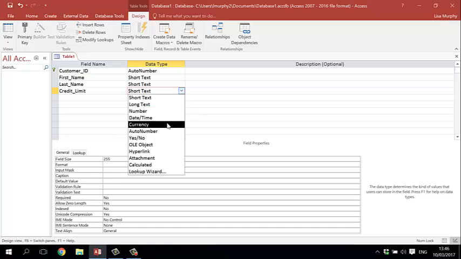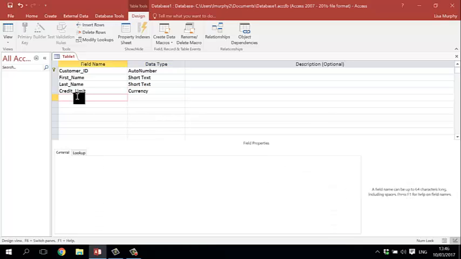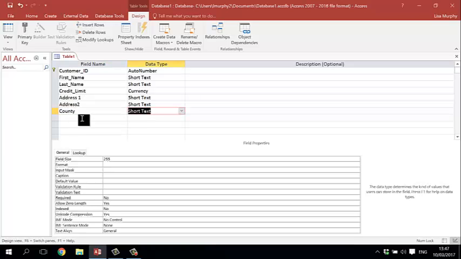Okay, so you can either put a number. I usually put it as currency. That's a number with whatever currency, then with a euro symbol. Let's put the address in here. Okay, and the county. Okay, all straightforward, all right.